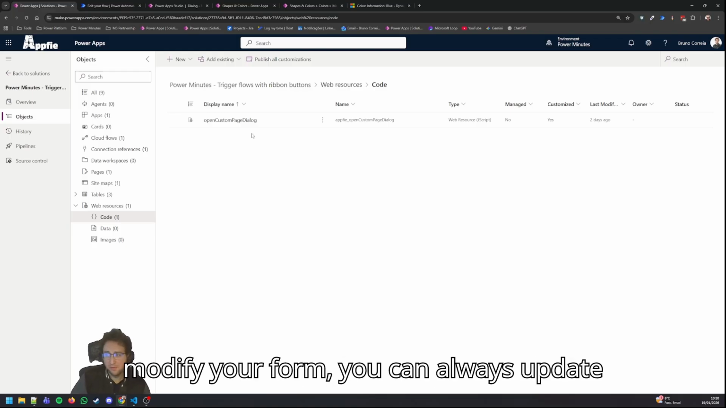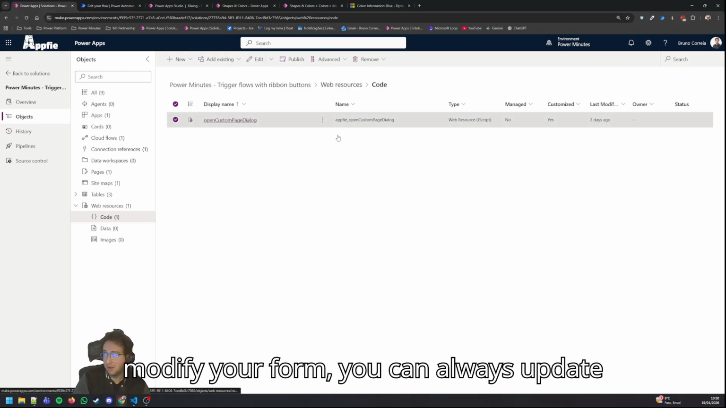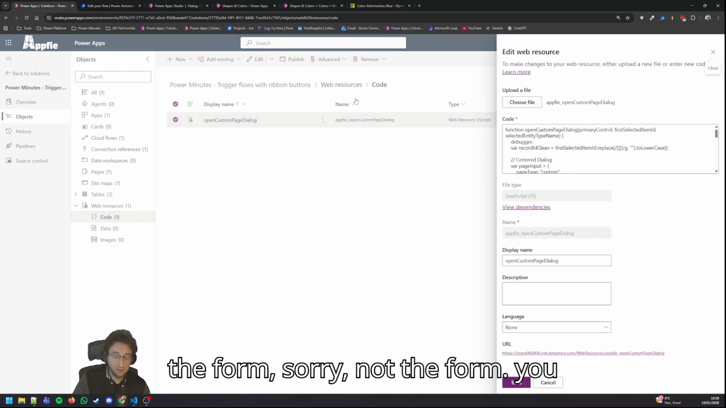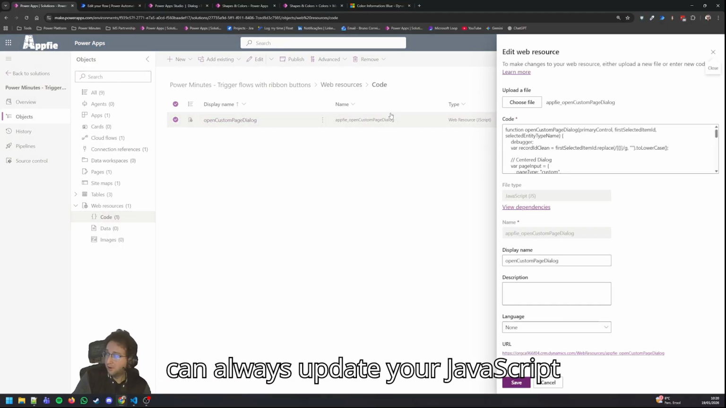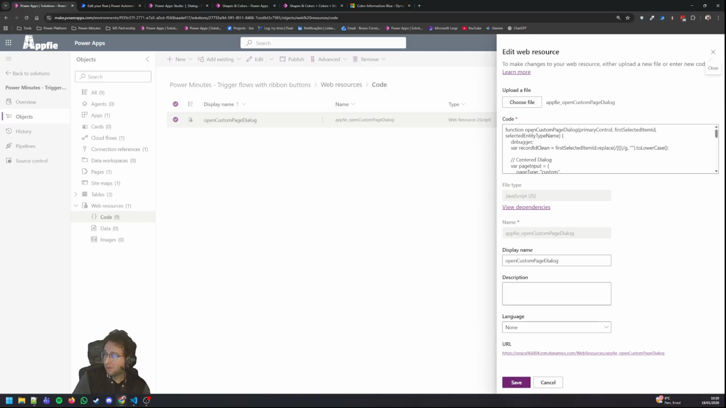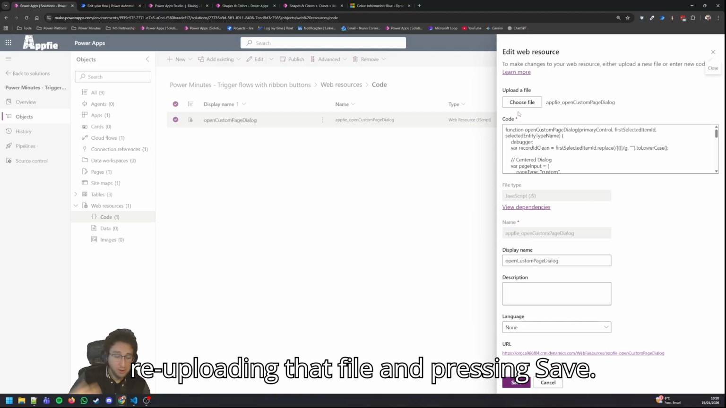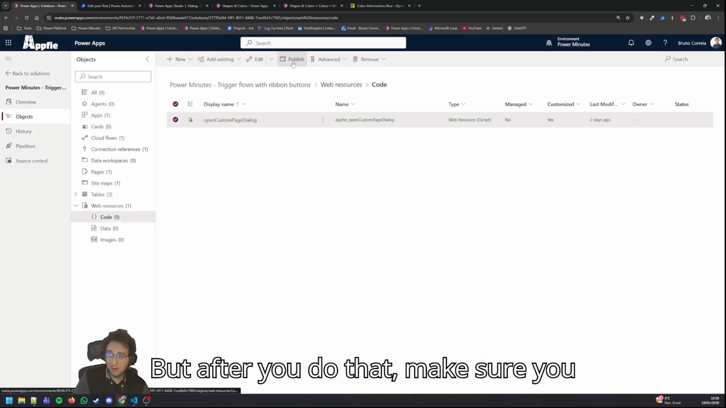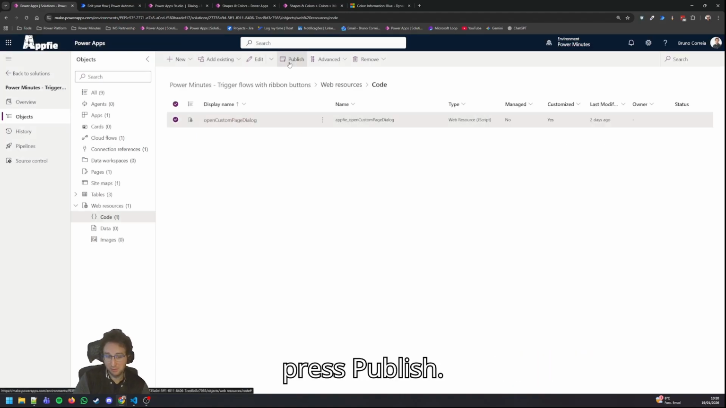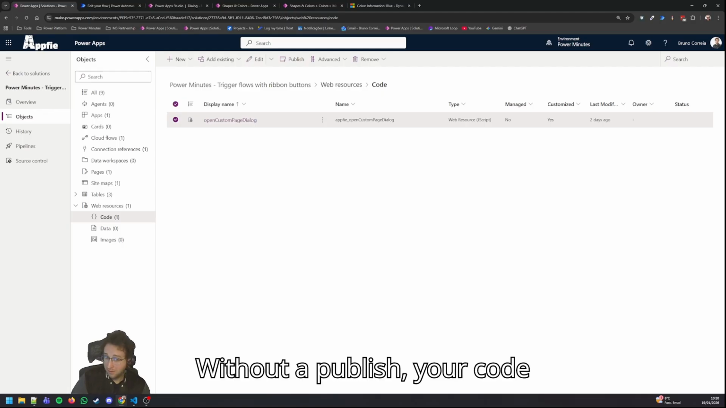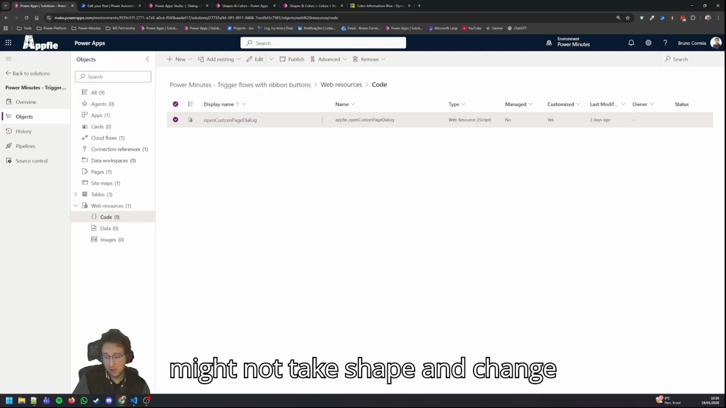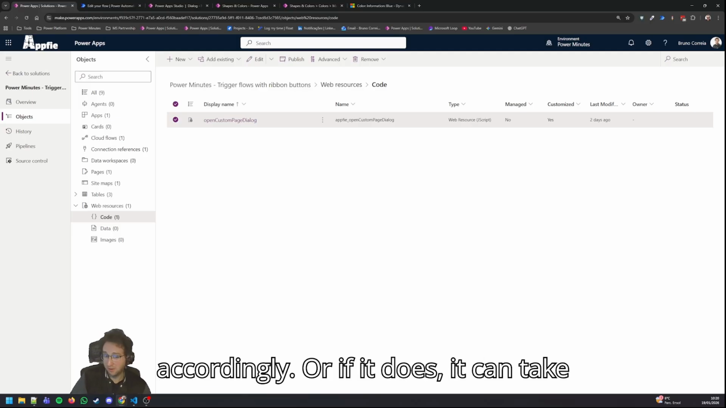In case you need to modify your form, you can always update the form. Sorry, not the form. You can always update your JavaScript by updating either the code over here or re-uploading that file and pressing save. But after you do that, make sure you press publish. Right? Without a publish, your code might not take shape and change accordingly.